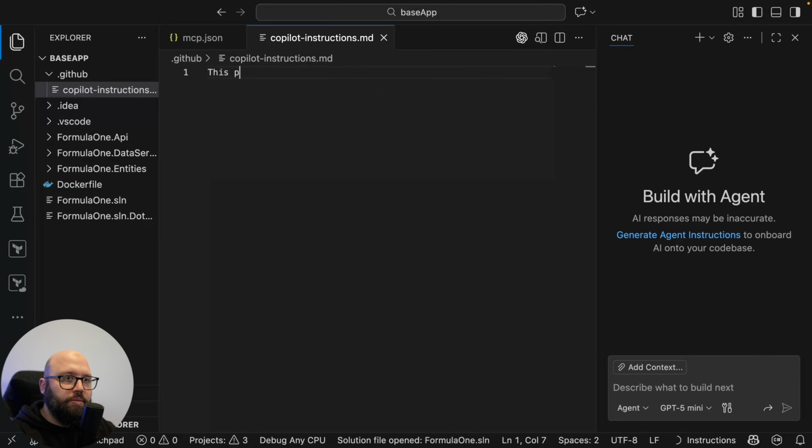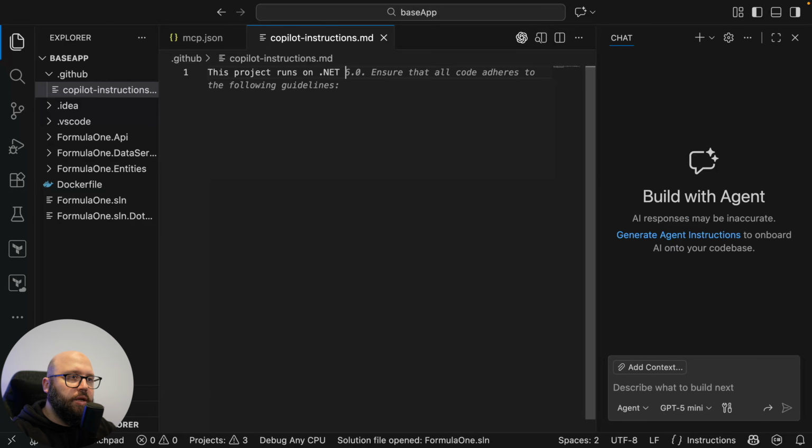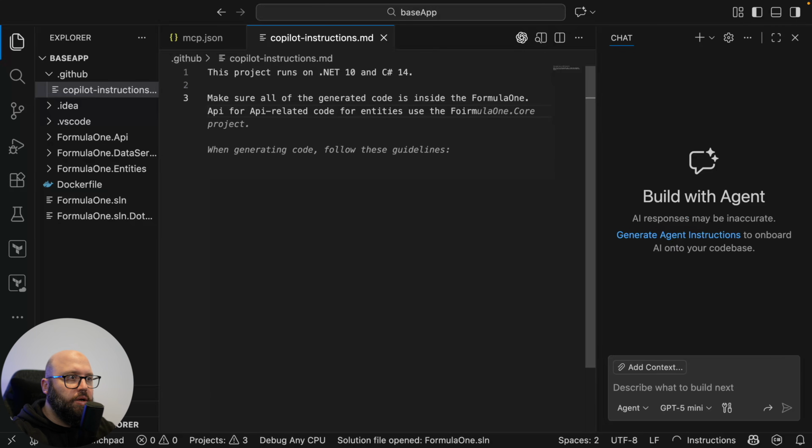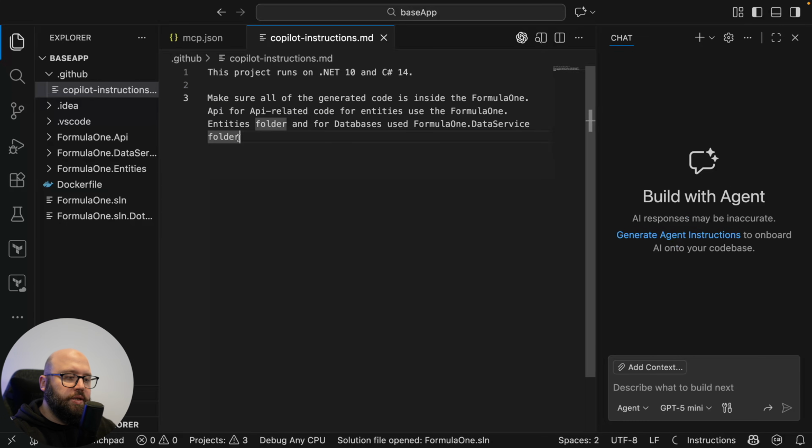So I'm going to say this project runs on .NET 10 and C# 14. I'm going to say make sure all of generated code is inside the, for example, Formula1.API for API related code, for controllers. For entities, use the Formula1.Entity folder, and for databases, use the Formula1.Data service folder. So that's another instruction that I have given it here. Let's see what other instruction I can give it.